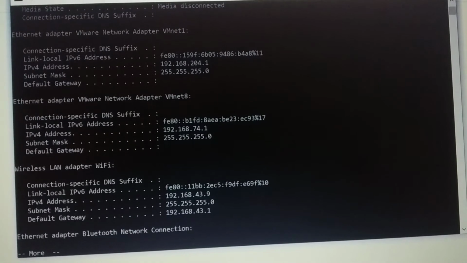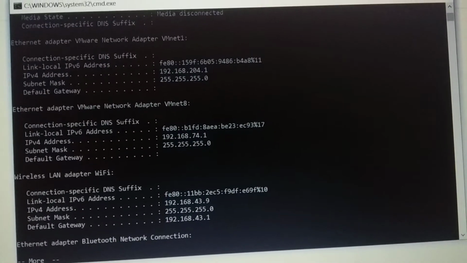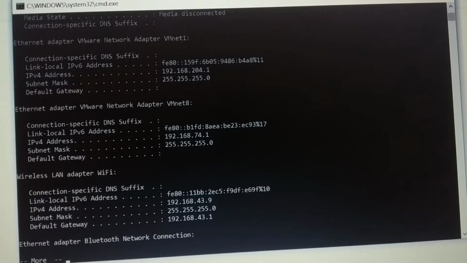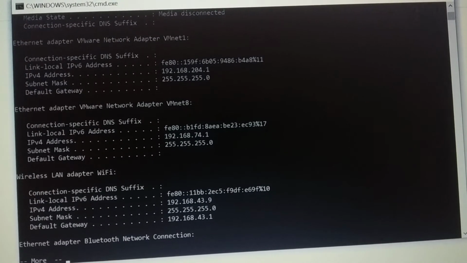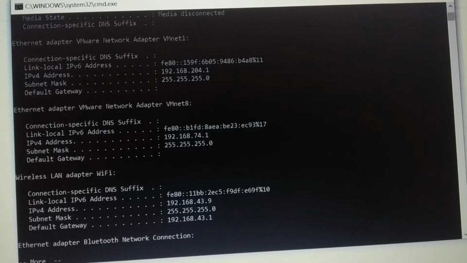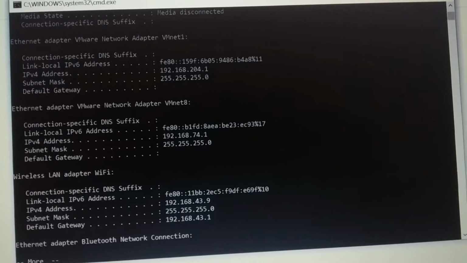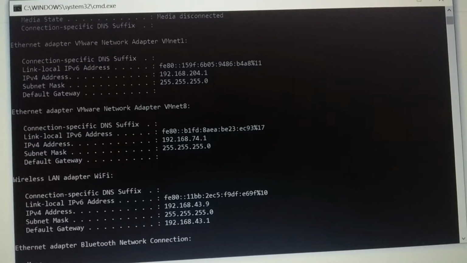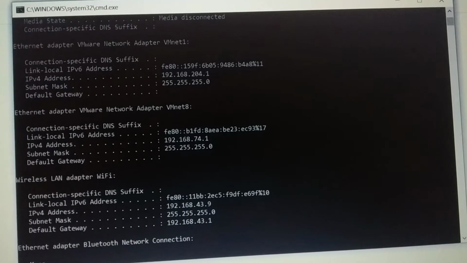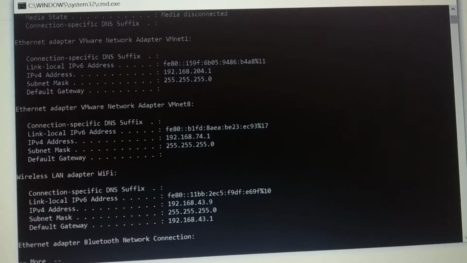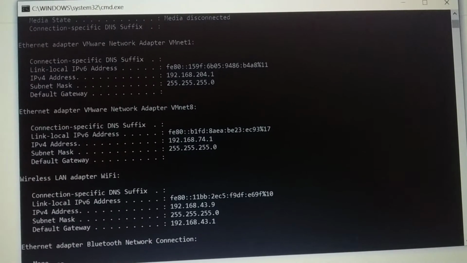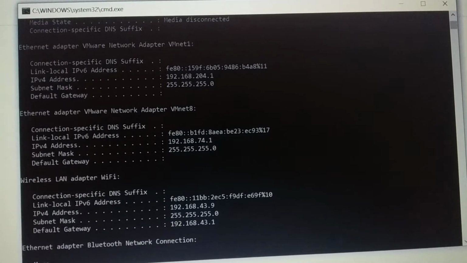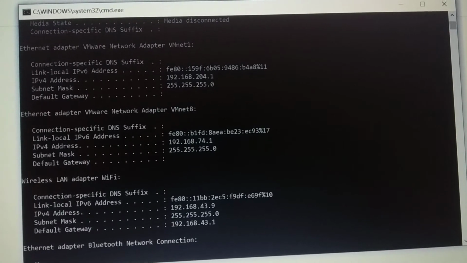My laptop is currently connected through Wi-Fi. So we can see the wireless LAN adapter Wi-Fi is showing an IP address 192.168.43.9 and subnet mask of 255.255.255.0 and the gateway. These three things are important to reach any destination over the internet. Without any of these, you cannot post a packet to the destination machine over internet.